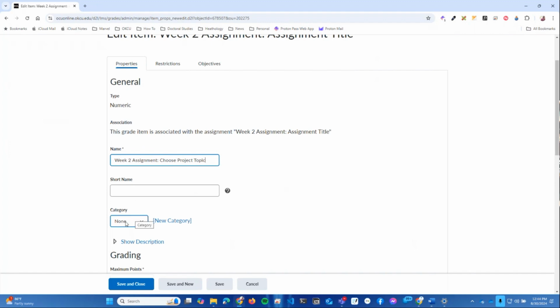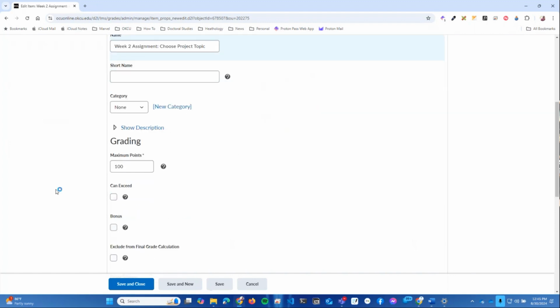You can assign it to a category if you are using categories to group your assignments together. You can move it and select whatever category you want it to be placed in, or you can create a new category by clicking this new category link. You can also change the point value just by making changes here.